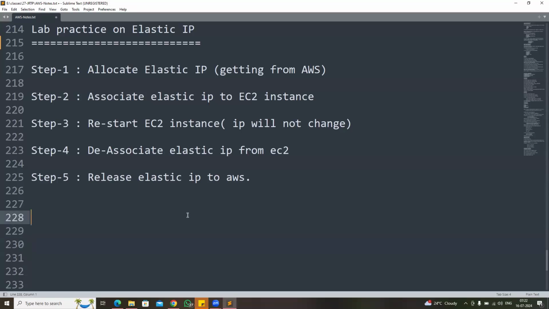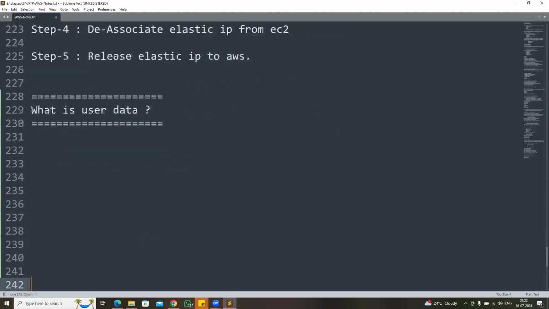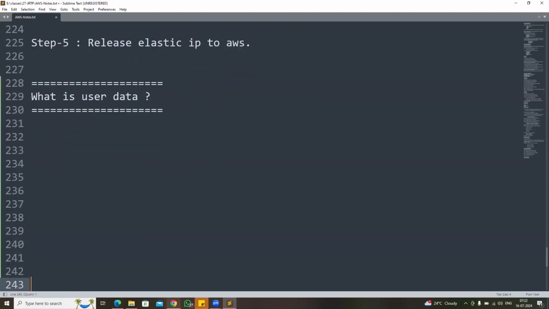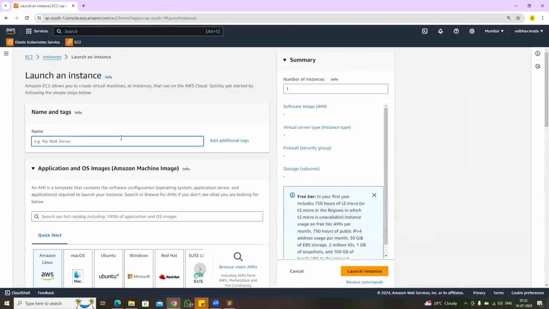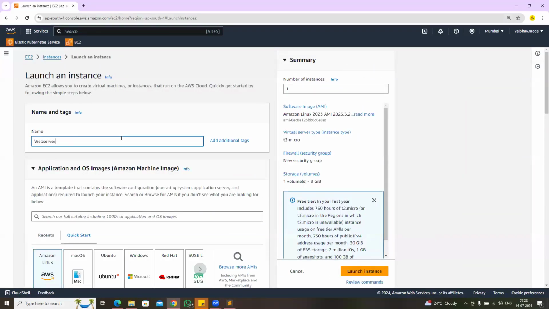In AWS, when we are creating an EC2 instance, there is a concept called user data. So what is user data in EC2? We are going to create a Linux machine in AWS, launching one Linux machine in the AWS cloud. So click on launch instance. I'm going to launch a machine by keeping the name as web server.